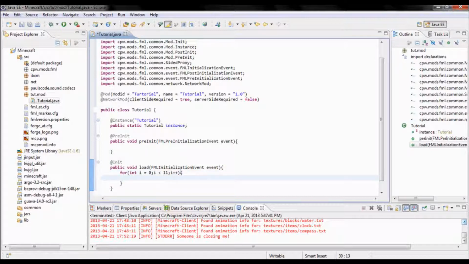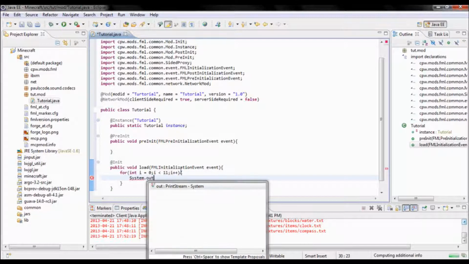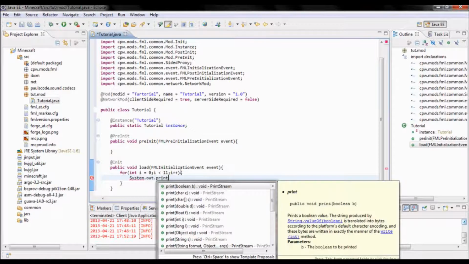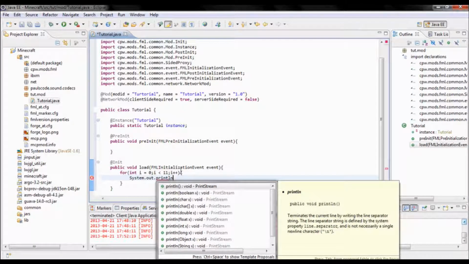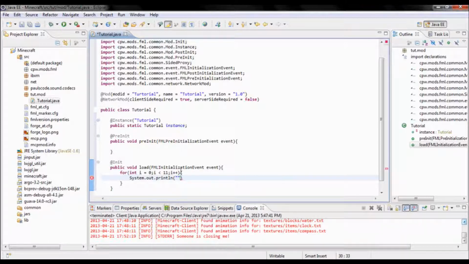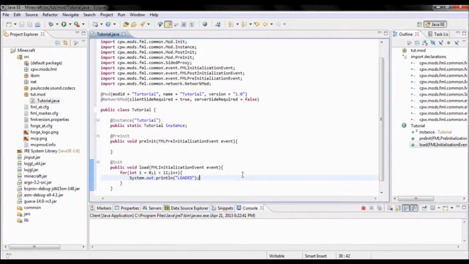And under that, now we want to put capital S, System.out.println, parentheses and quotation marks. And what I'm going to put is loaded, and semicolon. So I'm going to show you what that actually does right now.